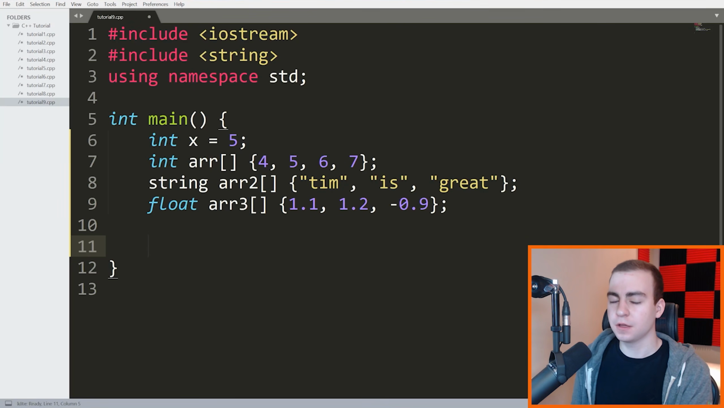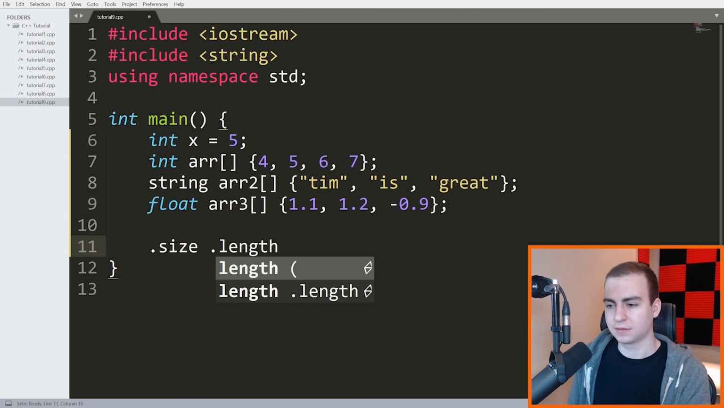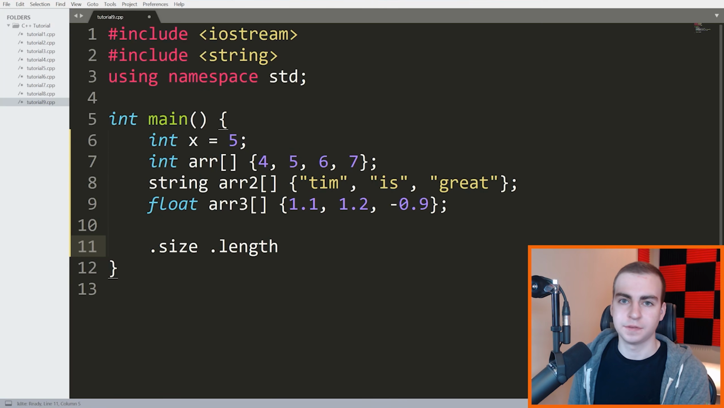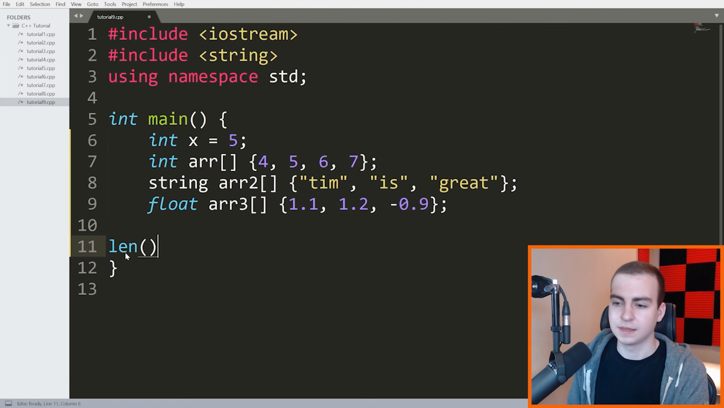Now, if you're coming from another programming language, you may think that this is very trivial, very easy to do. In a lot of programming languages, you can use something called .size or .length to actually get the size or the length of the array. The way that you do this is you would write the name of the array, in this case maybe arr or arr2 or arr3, then you just do .size or .length, or sometimes there's a function, say in Python, you have this function called len that gives you the length of whatever structure you pass to it.